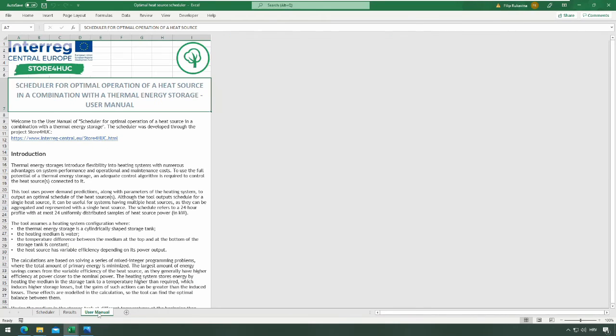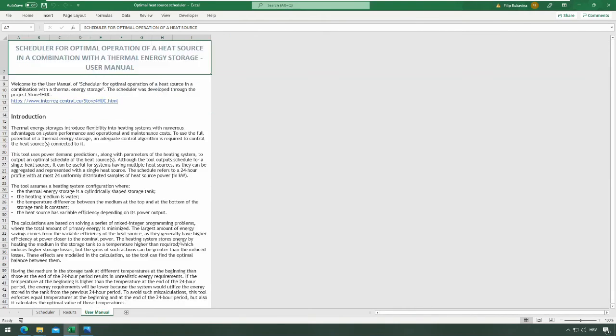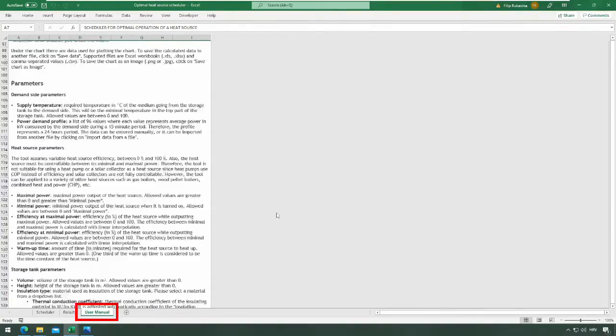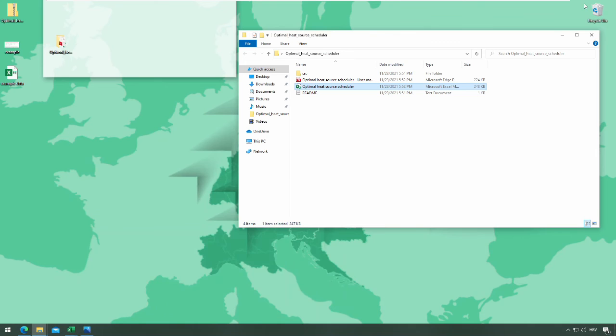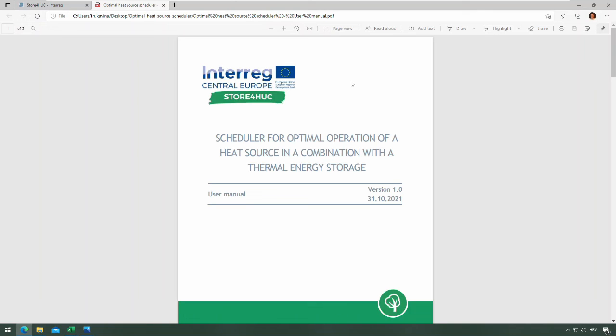For more information about this tool, you can check out its user manual, which can be found in the tab User Manual. The User Manual comes in PDF form as well, in the same folder as this Excel file. Also, you can take a look at the other videos of this tutorial.